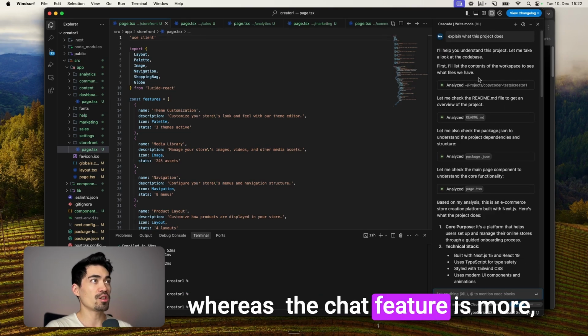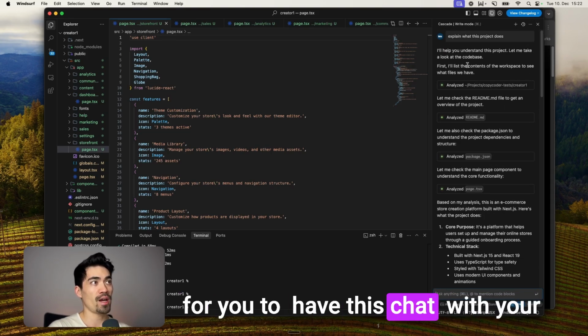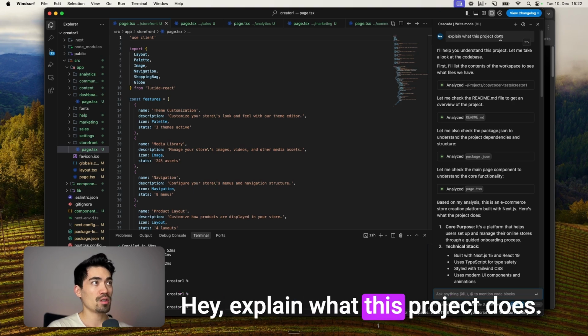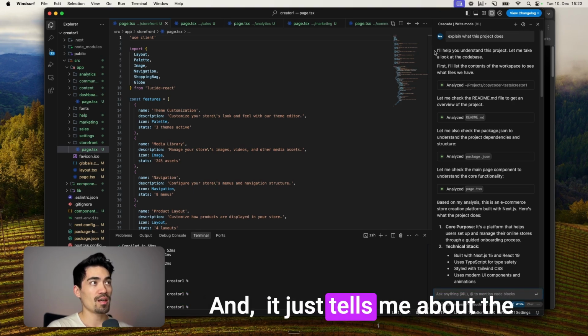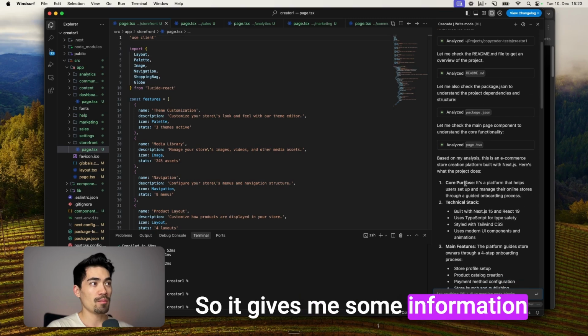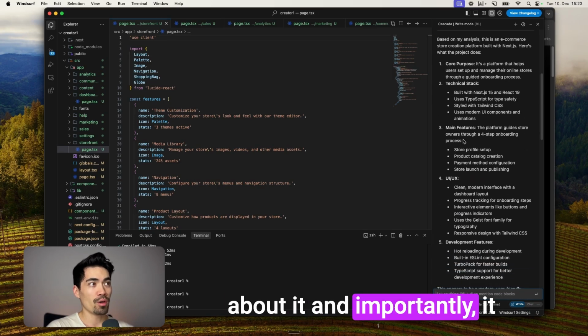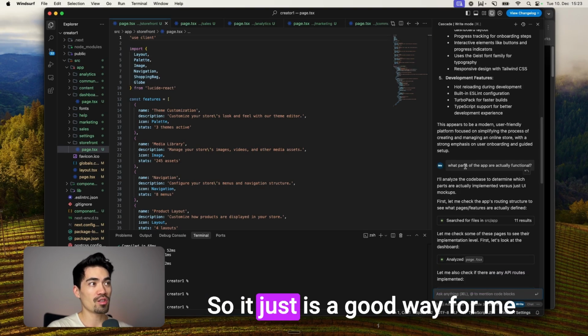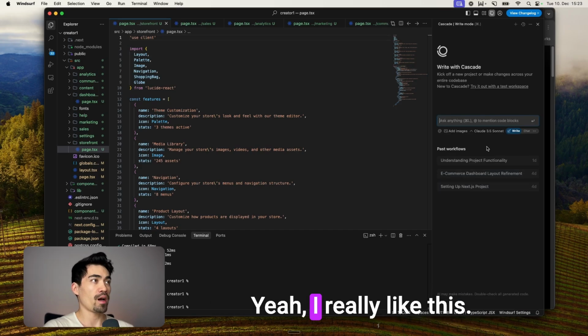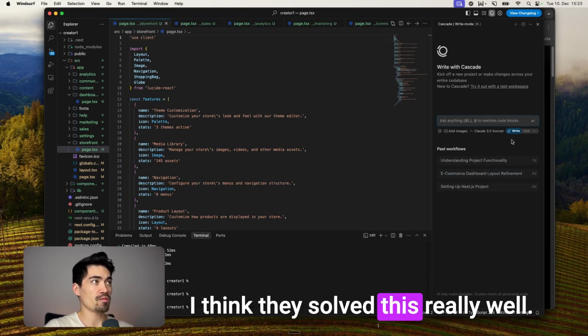Whereas the chat feature is more for you to have this chat with your code base and the context of it. So here, for example, I'm saying, hey, explain what this project does. And it just tells me about the code base and analyzed it. So it gives me some information about it. And importantly, it doesn't suggest any code. So it just is a good way for me to talk to an AI assistant here. But yeah, I really like this. I think they solved this really well.